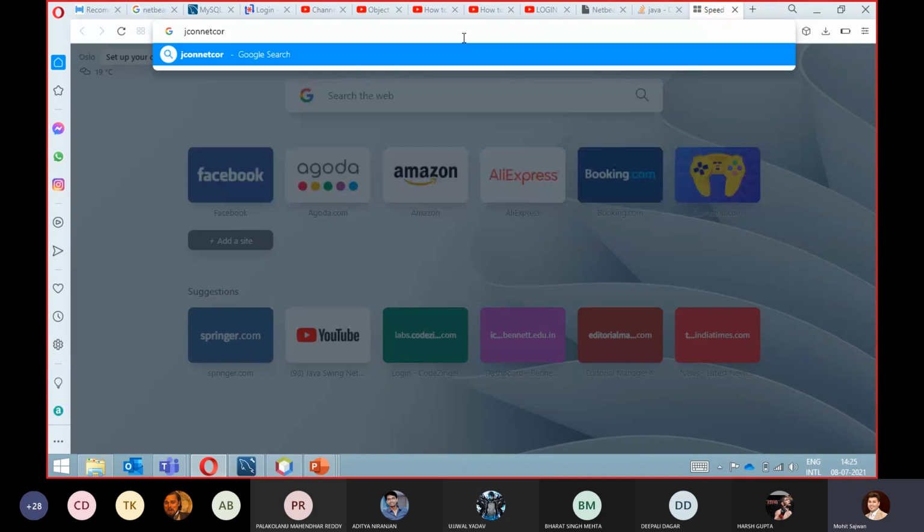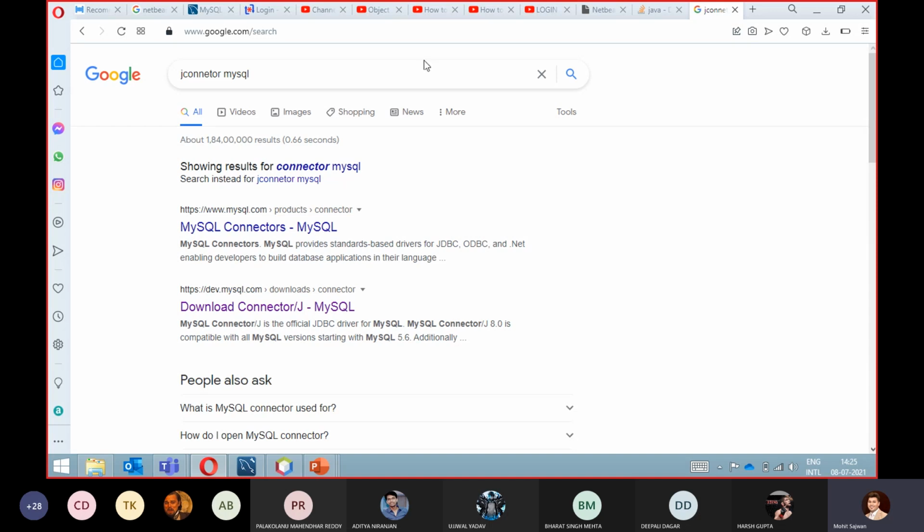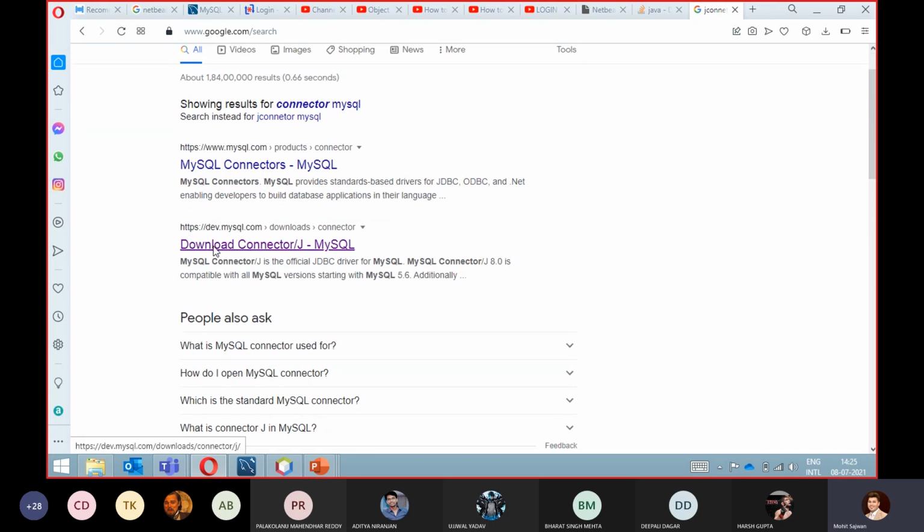JConnector, so that you will not get confused. What you have to do: JConnector MySQL. Because sometimes I have seen that students generally get confused about how to download it. Just go over there and see, here you can see Download Connector/J, right? This is what you have to do.